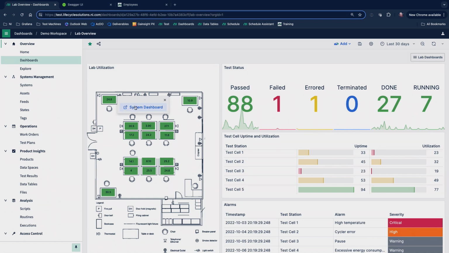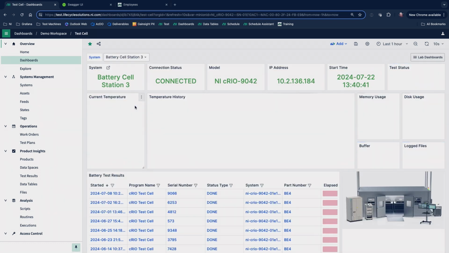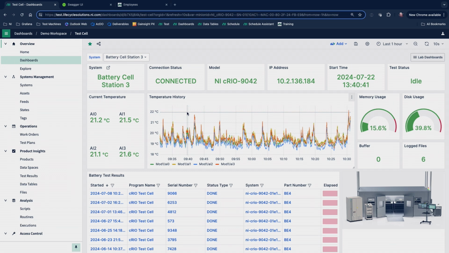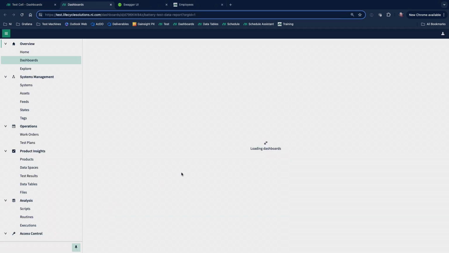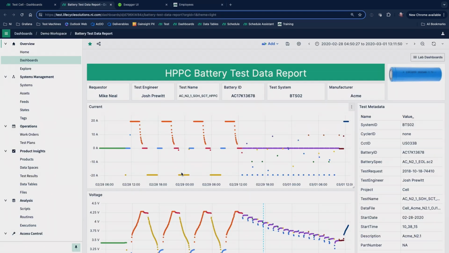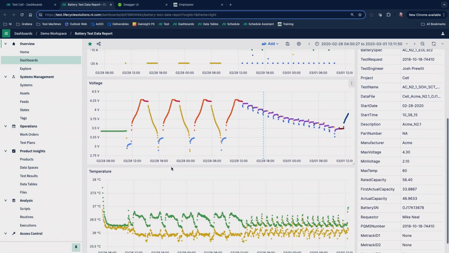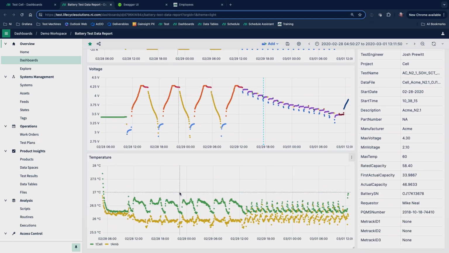If we click on one of these, we can drill in to see more information about this tester that's currently running. So in this case, I've customized this dashboard to show things like the temperature information for this test cell, as well as some of the stats about the system, monitoring its memory and its disk usage, which are out of the box in SystemLink. In addition, we can also use these dashboards to create templates for viewing the results. So here below, I have a couple past tests that have previously executed, and I can click on one of them to open up, in this case, an HPPC battery test report, where I can see the current voltage and temperature when this test previously executed.